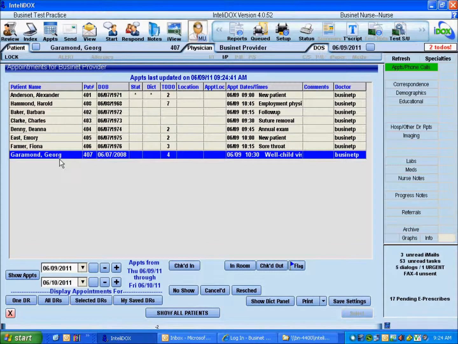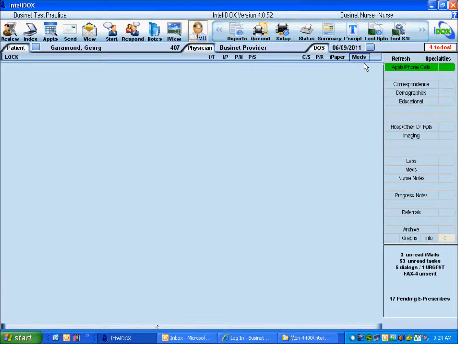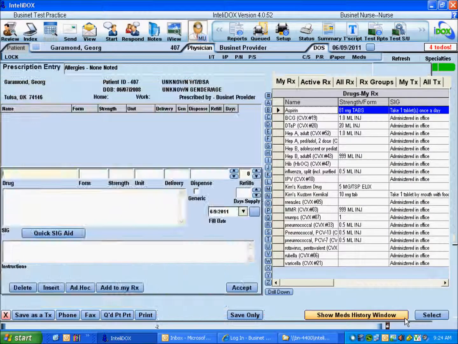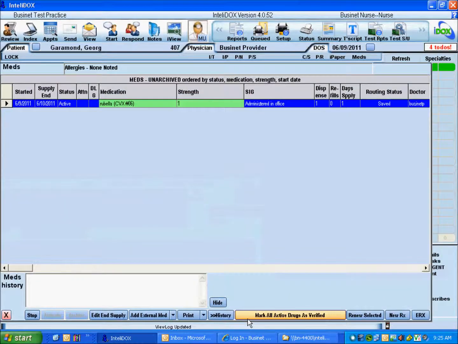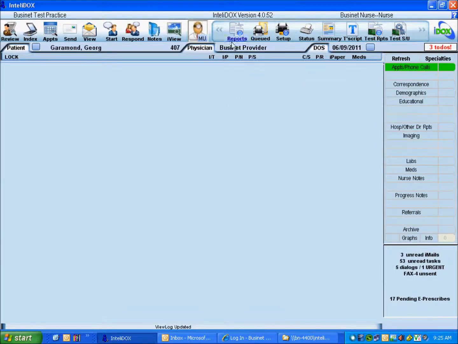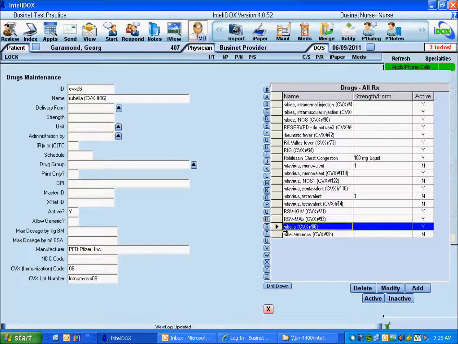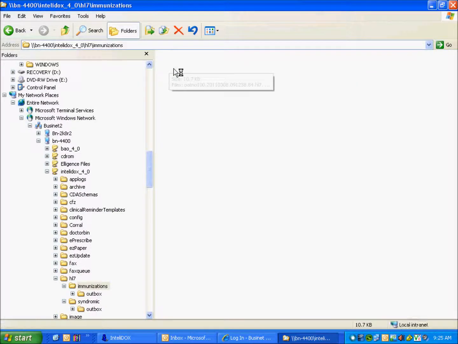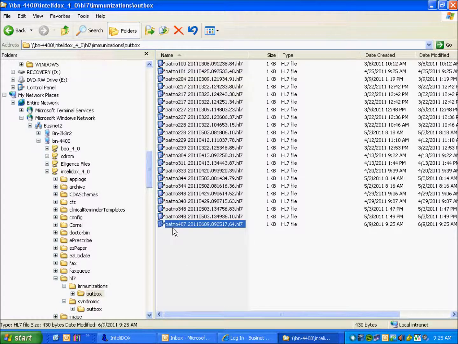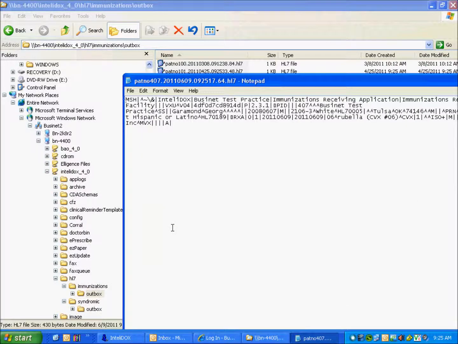You'll need to perform at least one test of electronically submitting information to an immunization registry and/or a public health surveillance system. Immunization information is entered using InteliDOX's traditional prescription module. We'll help you set up vaccines on your medications list with the CVX codes and other information that immunization registries require. When a prescription is created for a medication that has a CVX code, InteliDOX will automatically create a file that's ready to be sent to an immunization registry, and we'll show you how to transmit those files as attachments to email messages.